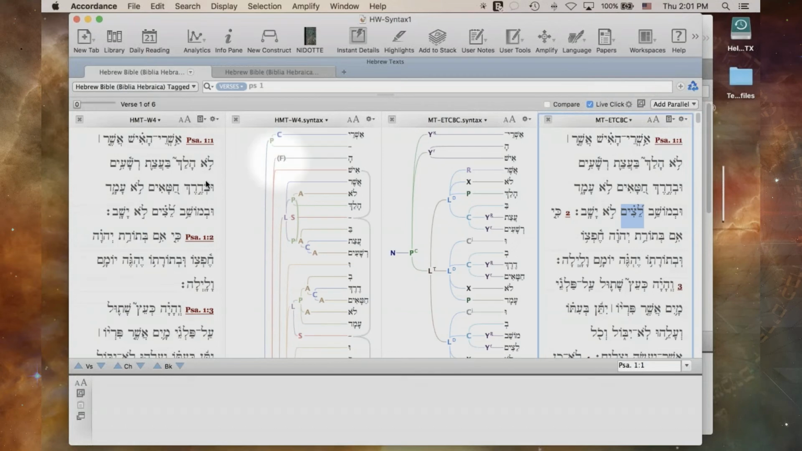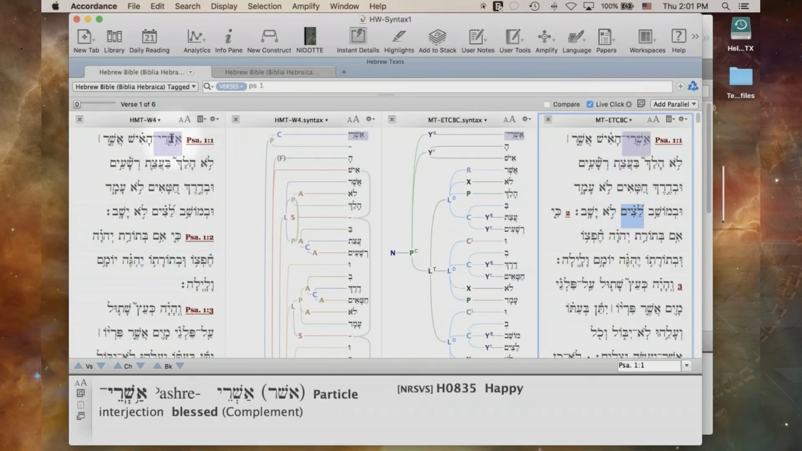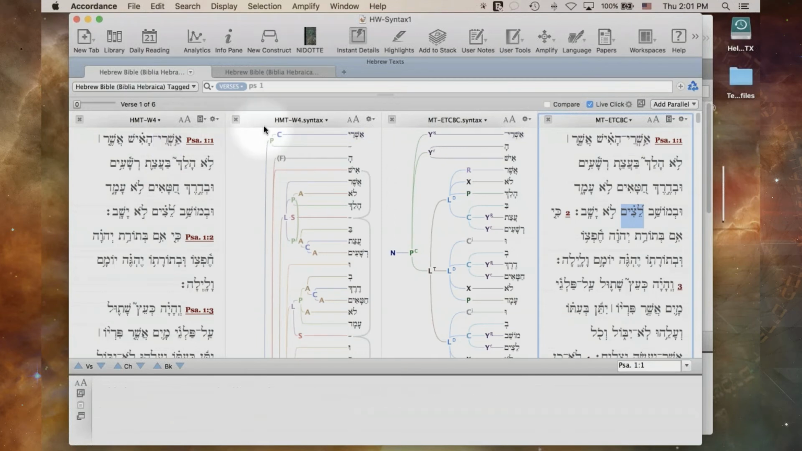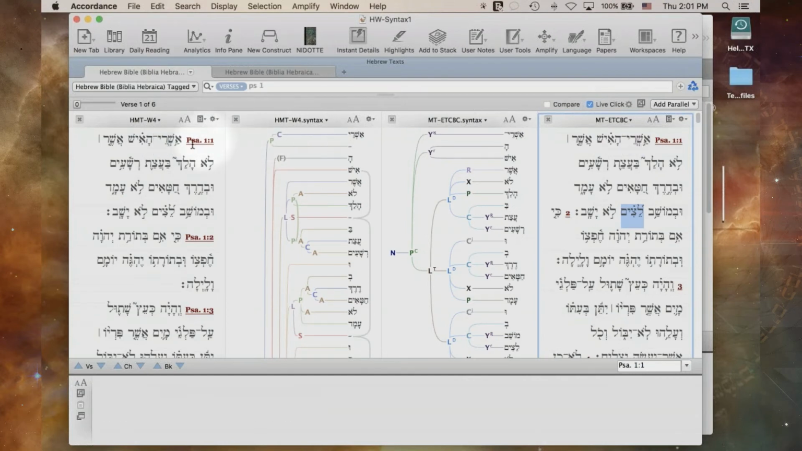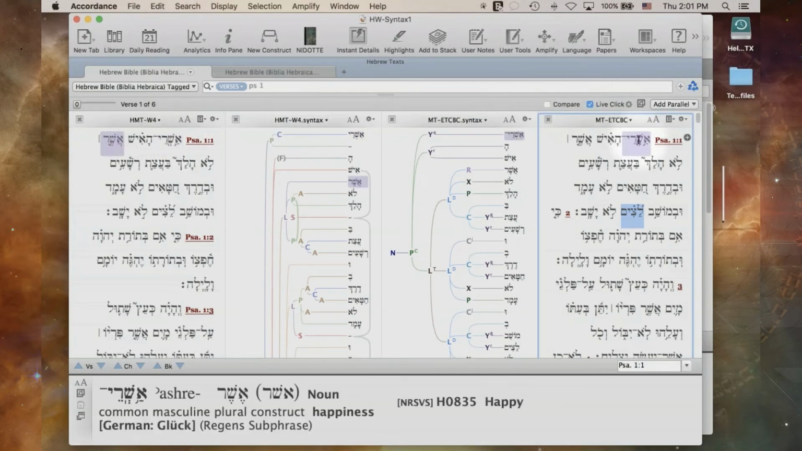So obviously, when you look at Ashrei, we already saw that Westminster defined it as a particle interjection, and Holmstead just says it's a complement. I mean, he doesn't disagree. Over here in the ETCBC, it says it's a noun, common masculine plural construct.